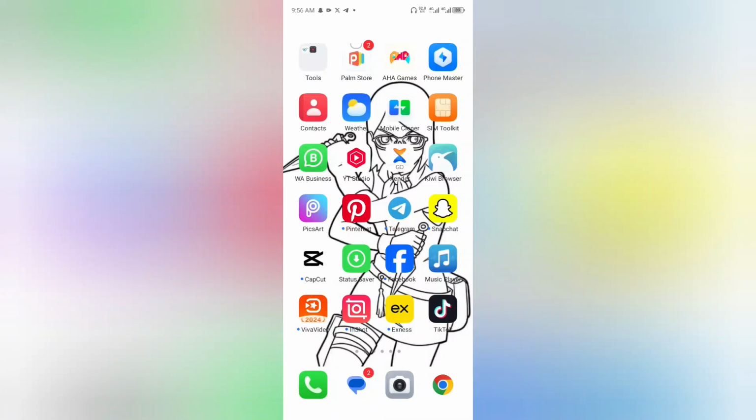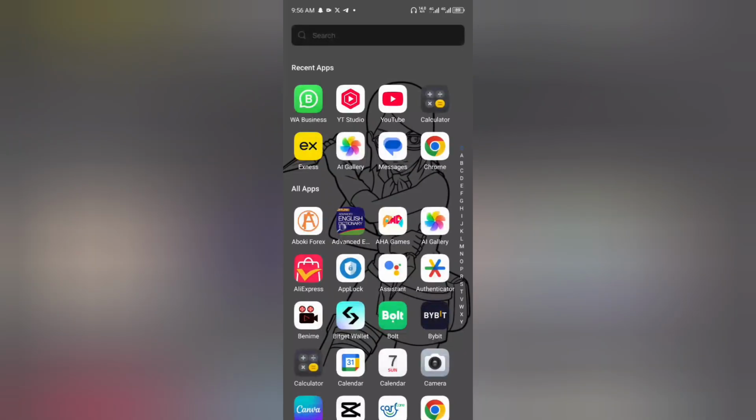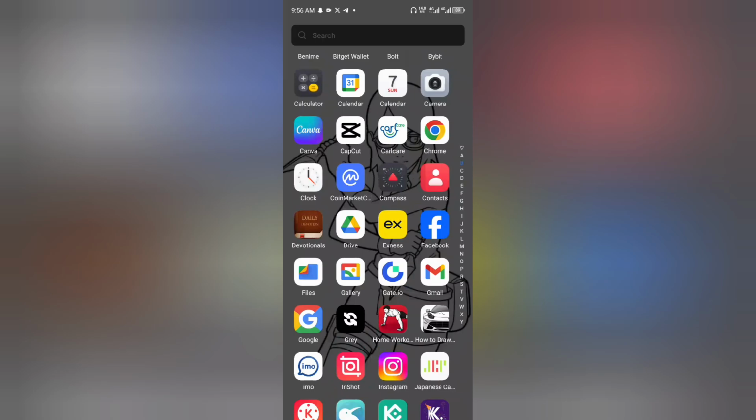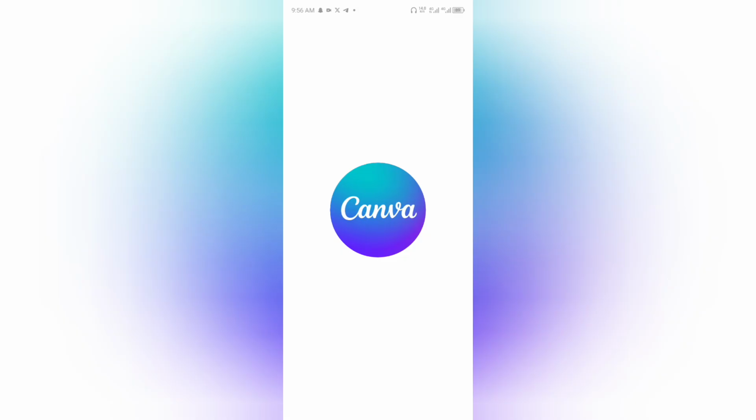This tutorial illustrates how to crop an image in a circular shape in Canva. So if you want to do that, you head to your Canva. For the sake of this tutorial, I'm using the mobile app version of Canva. Once you click on the mobile app, you allow it to load.